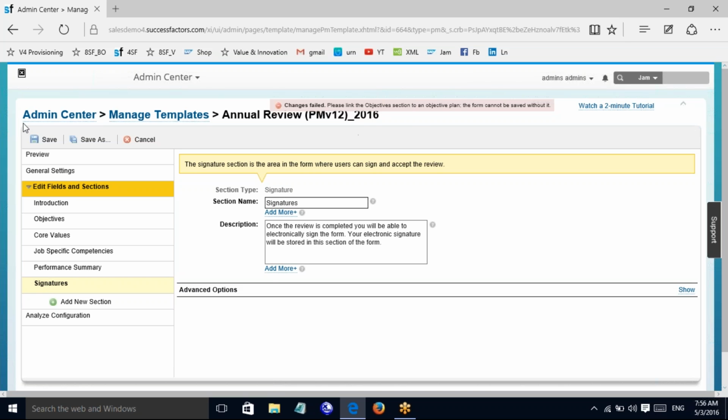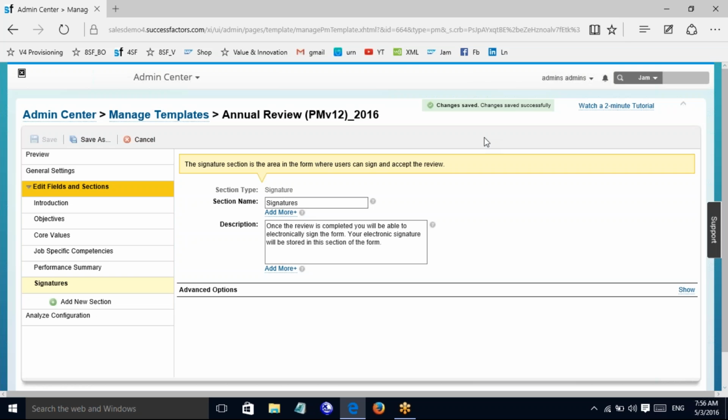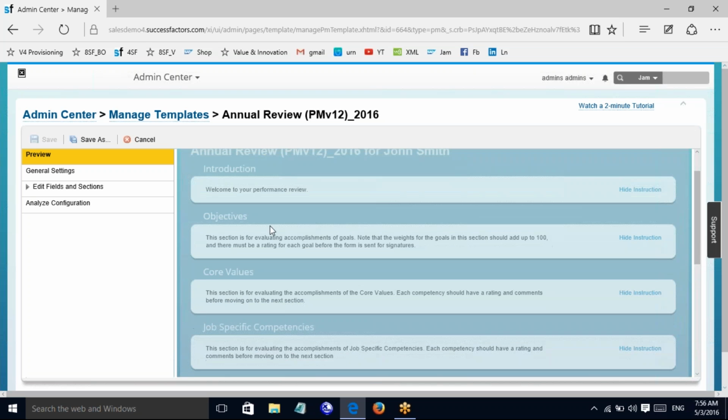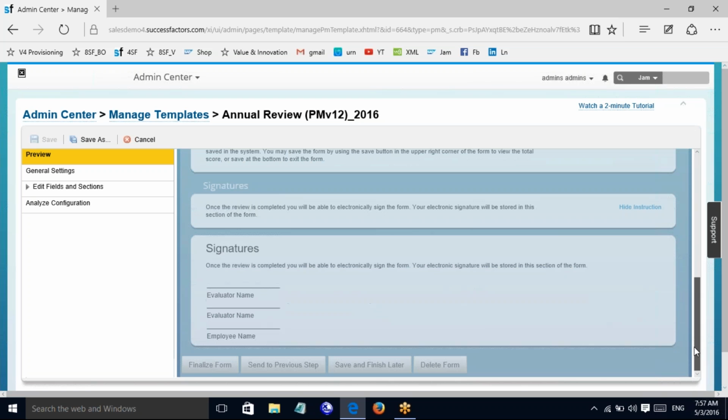So once we are done, you need to go and save your form successfully, right? And you can see the introduction, and here you can see the objectives, core values, and job specific competencies, performance summary, and a signature and so on. And you can see the finalized form, send to a previous step, save and finish later, and delete a form.